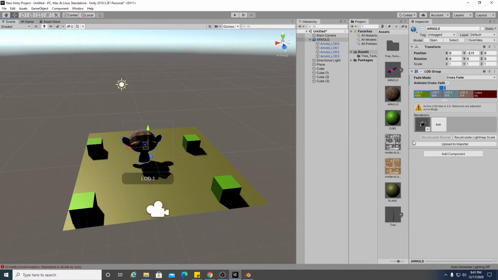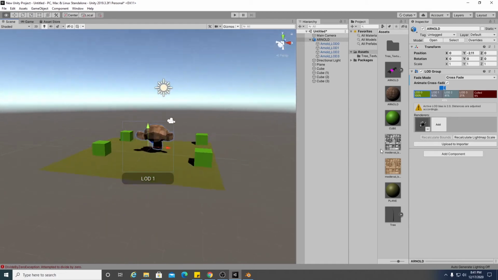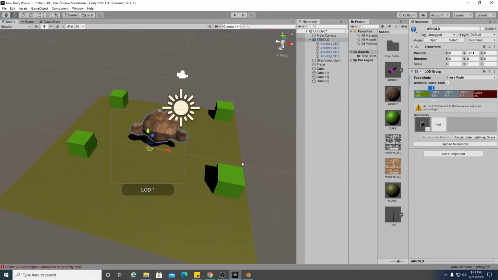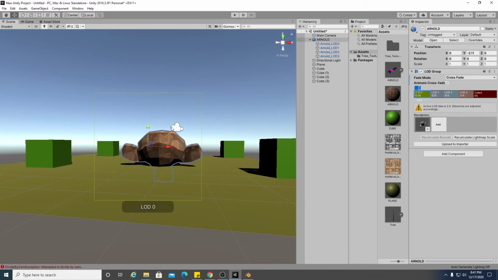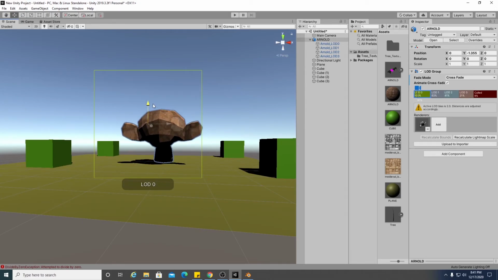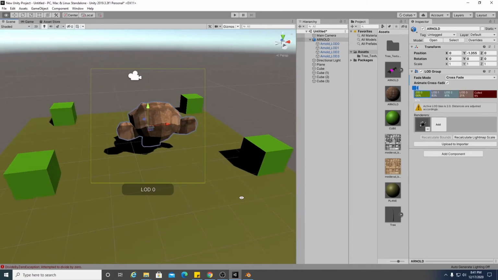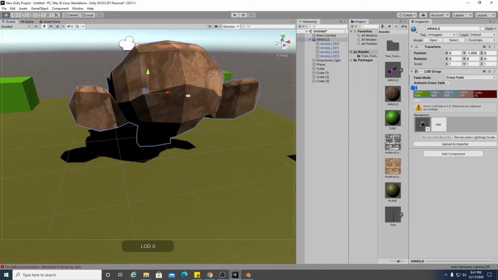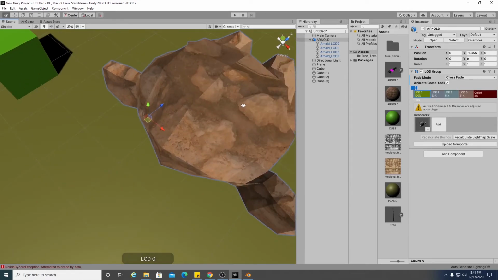Actually, you can click recalculate lightmap scale, because you can see the lighting of our model is not good because it doesn't match the LOD percentage. Although Unity failed to recalculate the lightmap, we can see it from here in detail.